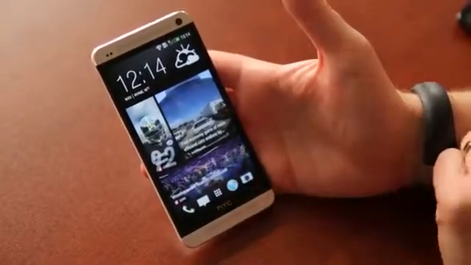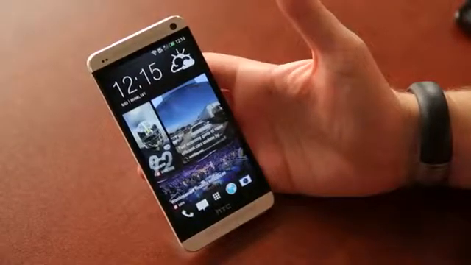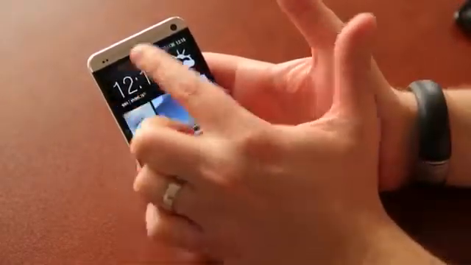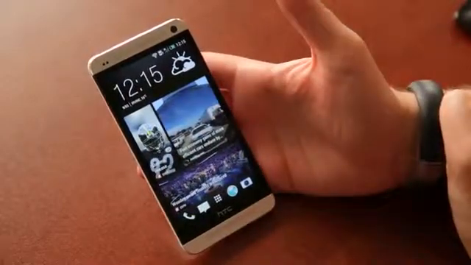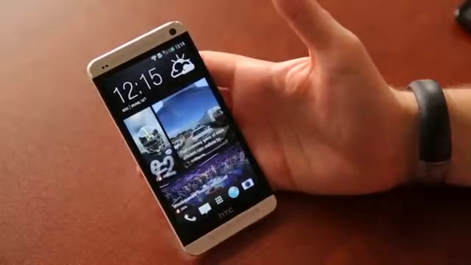What we're looking at right now is Blinkfeed. Think of it as sort of like Flipboard for your home screen. So you've got this giant icon at the top for your weather, and certainly you can move and customize all that stuff if you want. This is the default configuration.